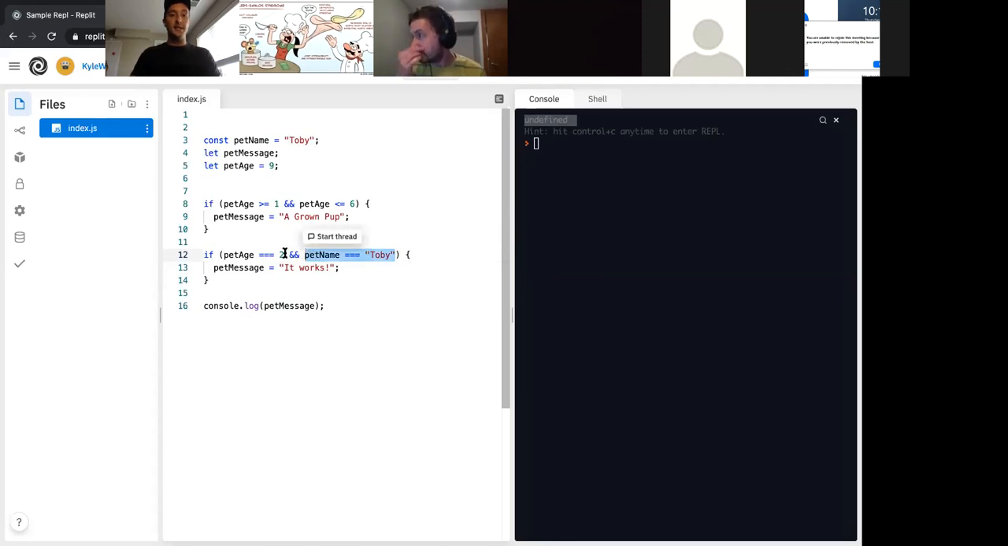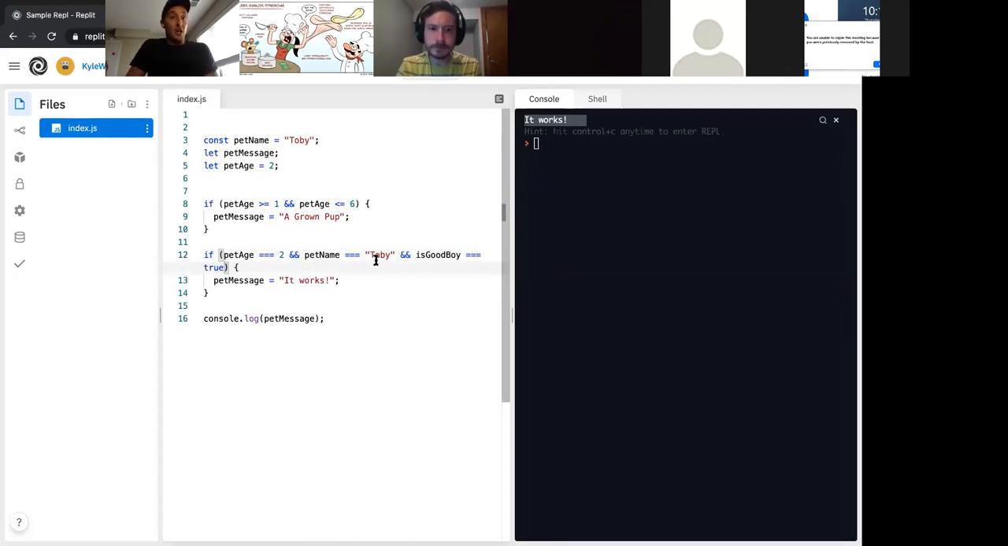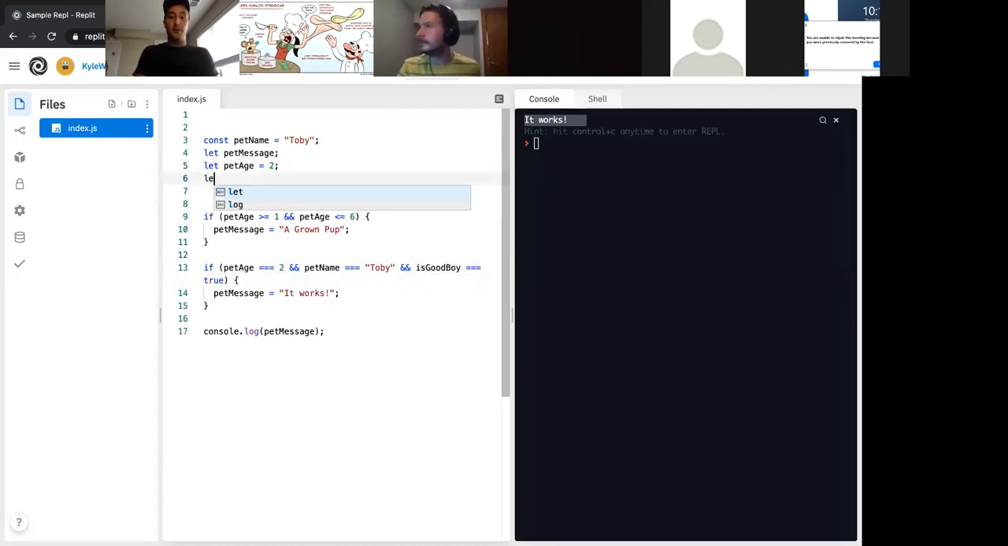So this is a conditional, and this is a conditional, and it's chained together using the ampersand. Here, up here, we have Toby, and I'm going to change the pet age to 2. So it actually does run. We go through it, and it says it works. So these can be different data types that we're checking. I can also say, and is good boy equal to true? We can check another Boolean here. We can have a variable here that says is good boy equals true.